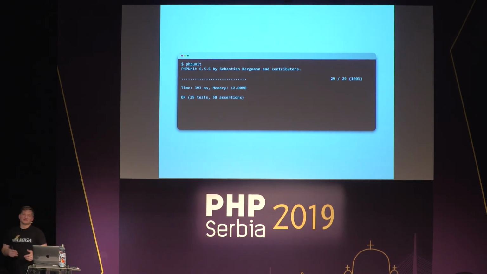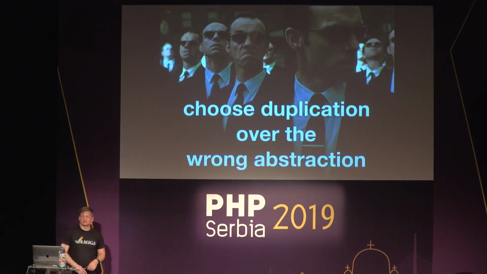So what should we take away from this? We should choose duplication over the wrong abstraction. If you start abstracting stuff early without the whole knowledge about your whole application, it's quite dangerous. Because getting rid of duplication is most of the time very easy, but getting rid of the wrong abstraction is really, really hard. If you have an entangled object architecture, to get rid of this is really, really hard in your application. But duplication is most of the time very easy to handle.